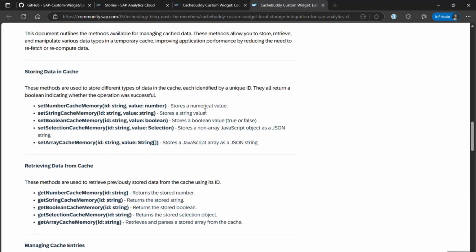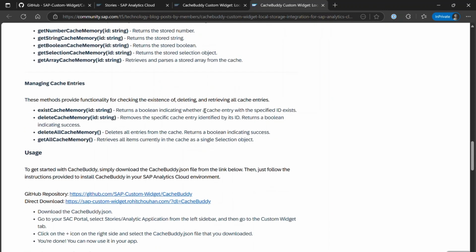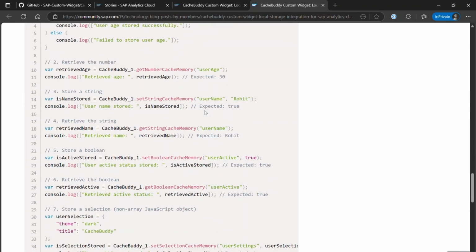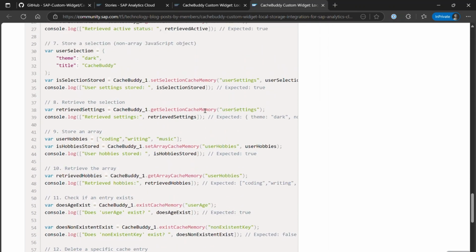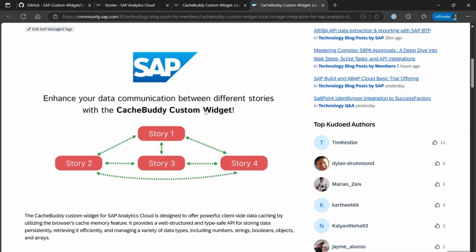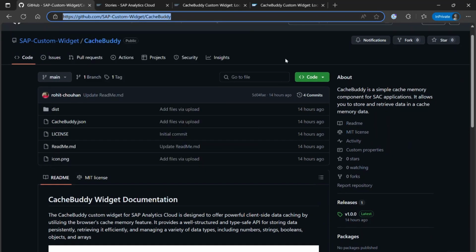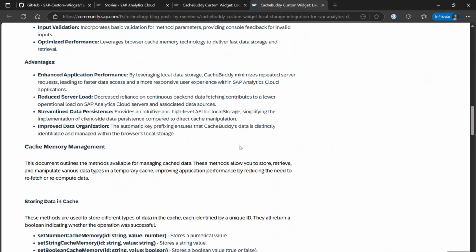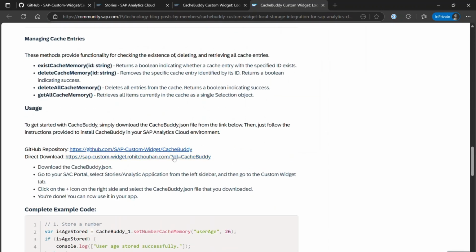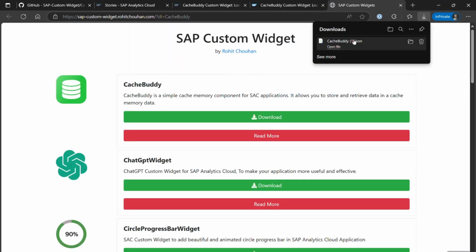There are certain functions, or I can say methods, which can be helpful to use this custom widget. There is some example code here as well, but I'm still going to show you how to use all the functions. First you have to go to this blog, then click this link, the direct download link. After clicking this link, it will download one JSON file. Okay, so one JSON file is downloaded.